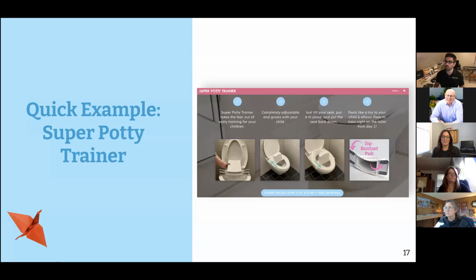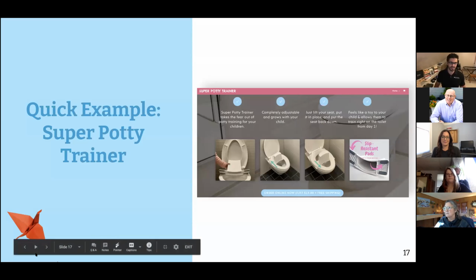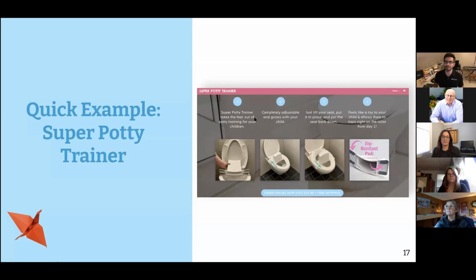Let me just go over a real quick example. It seems like, weren't we just on slide 14 and now we're on 7? That's okay. Let me just go over a quick example of how these things work.